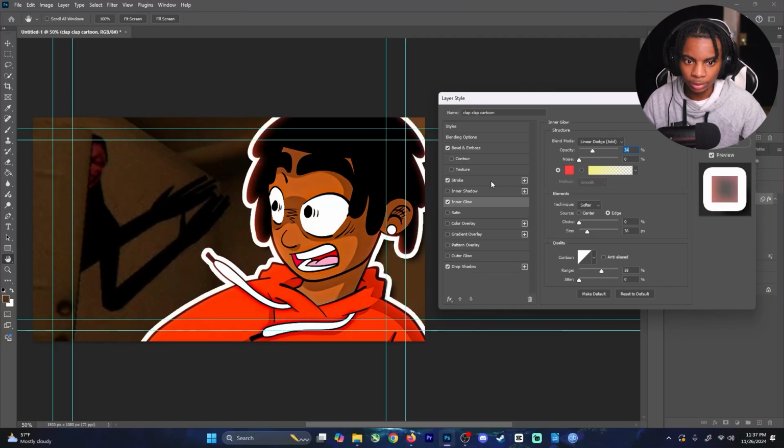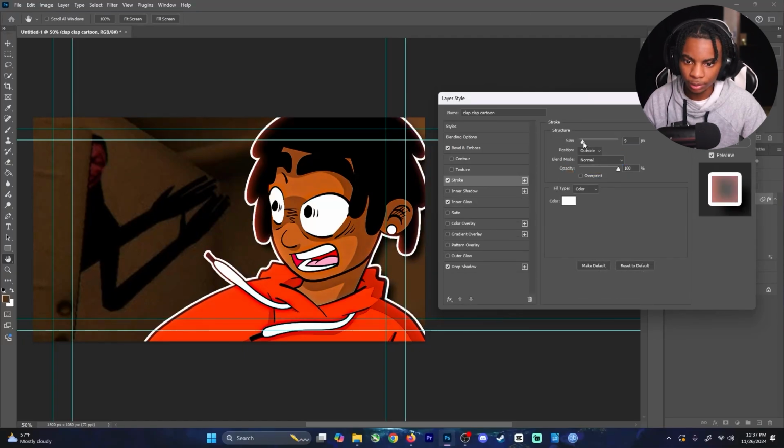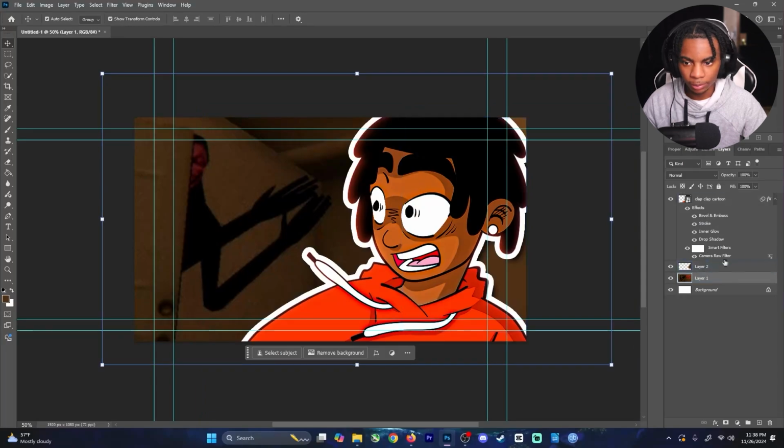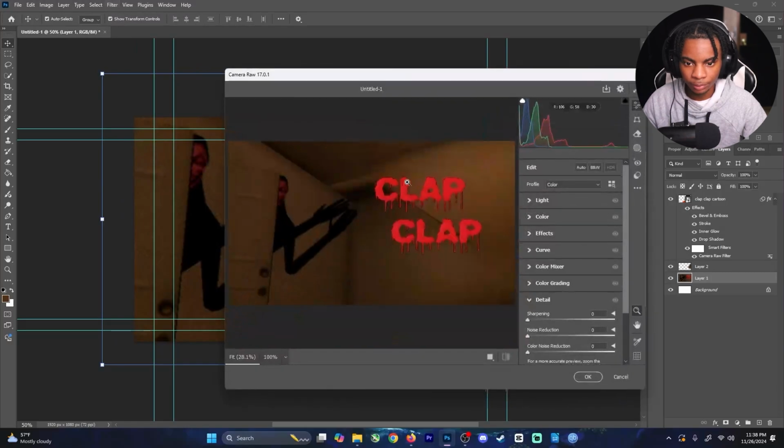Let's see, do I want to add the stroke? Maybe if I just want it a little less thick. Right there should be good. So next I want to play around with the actual background image to make it a little bit easier to see. So now we're going to click on it and we're going to set it to camera raw filter.